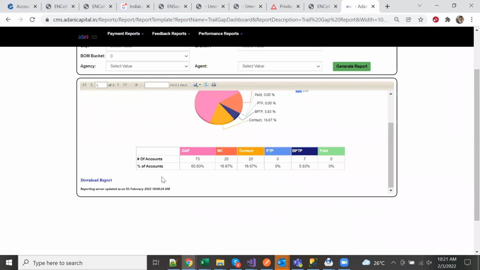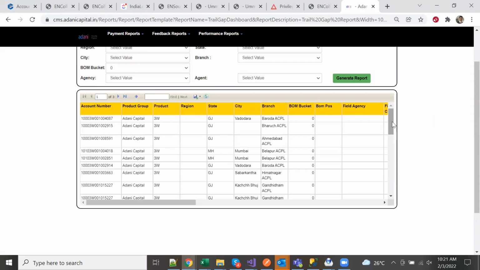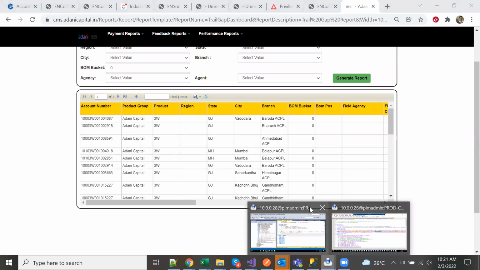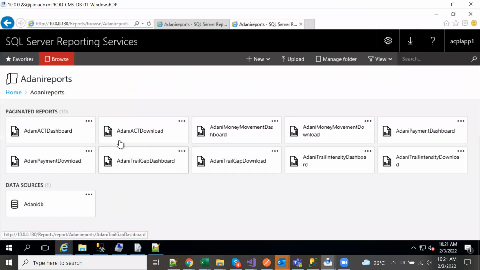The second part is, see, there is something called a download report. Every report which is there has a download part also. When you click on the download part, it gives you the detailed part of the reports. Now here, there is another RDL file, like I was showing previously. This is the Trailgap dashboard, and this is the Trailgap download, right?